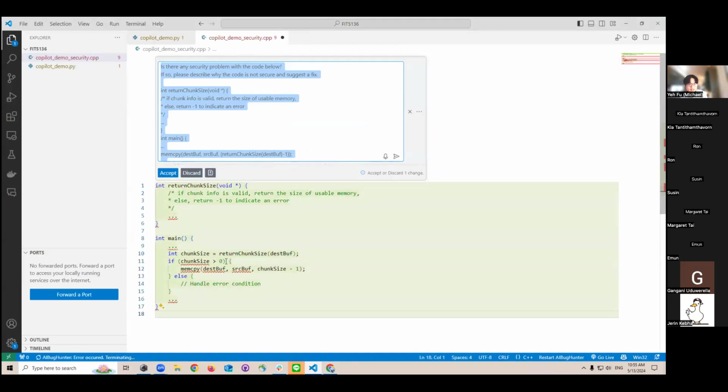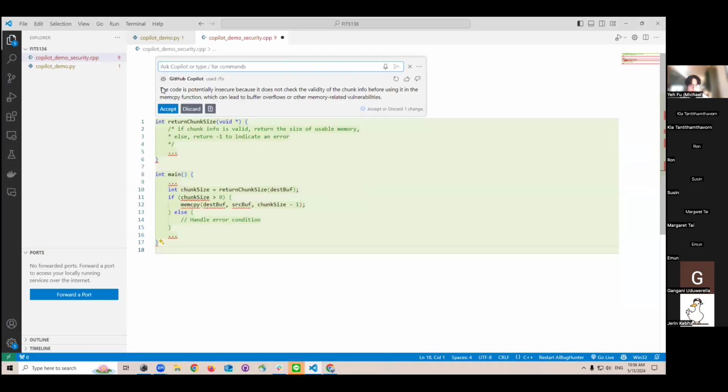Okay, so it did some modification. It checked the value of chunk size and then handled the error condition. So it looks quite good. And let's see what it says over here.